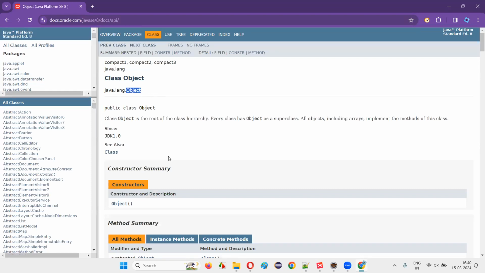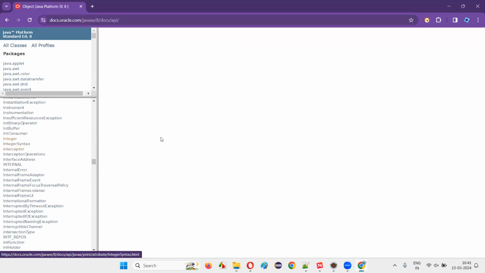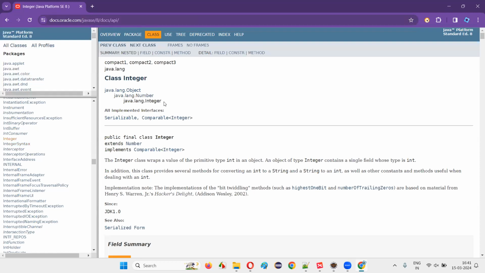All the classes in Java are either the child or grandchild classes of this Object class, but Object doesn't have any parent or grandparent. Just scroll down and then pick one, let's say the Integer class. You see, the parent of the Integer class is Number and the parent of Number is Object.